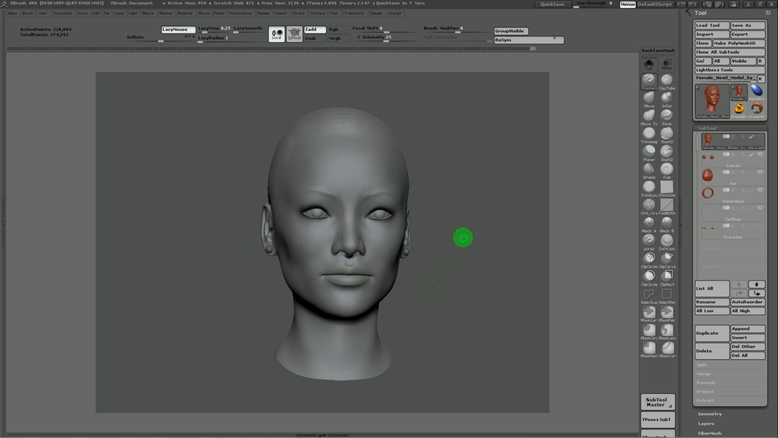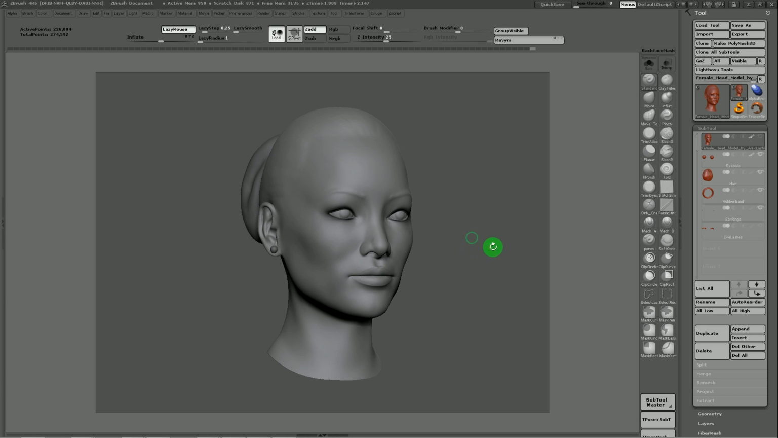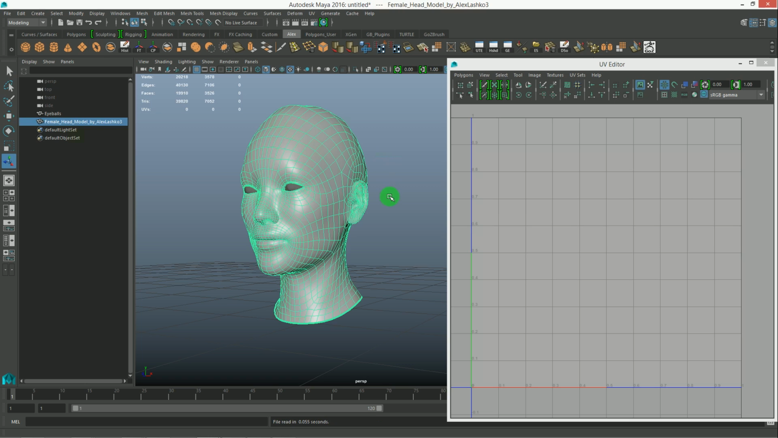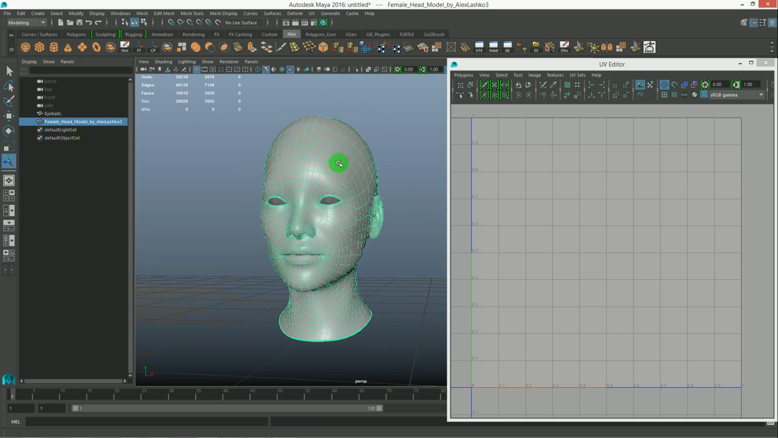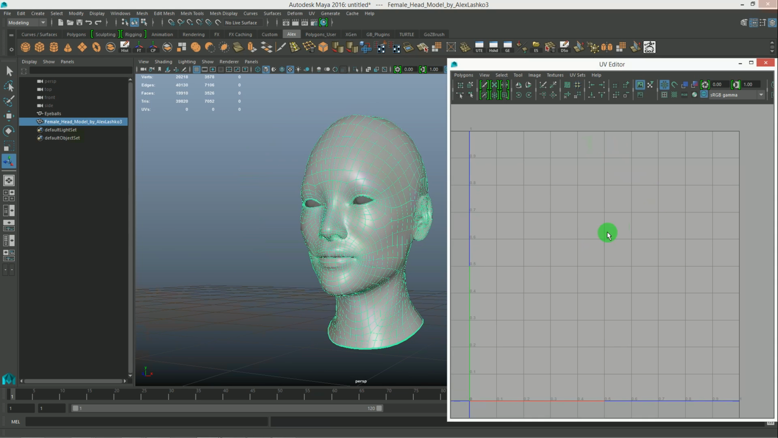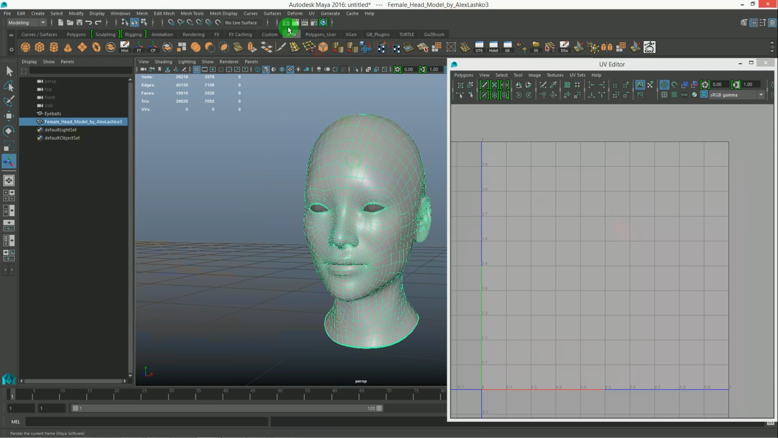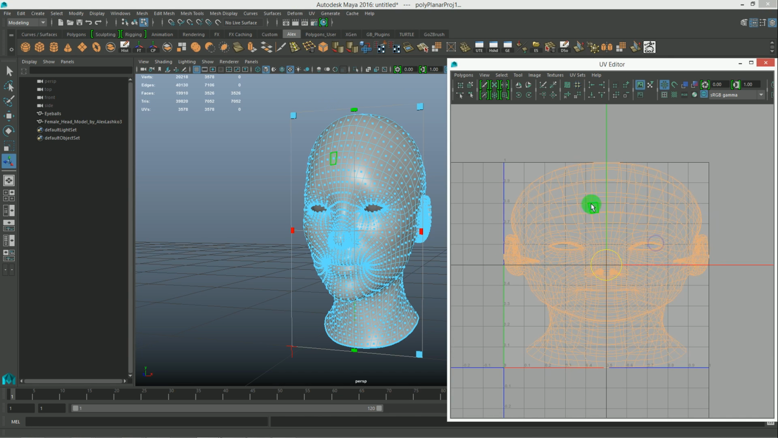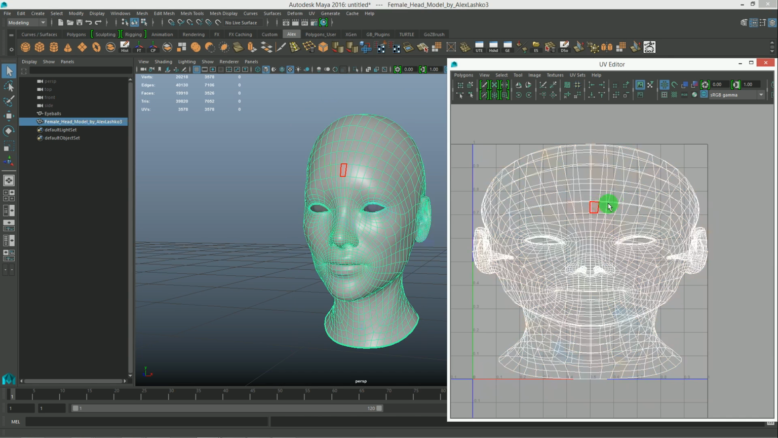Here I have prepared the model that we will be UVing today, and let's get started by sending it to Maya with the GoZ button. Okay, now that we're inside of Maya, you can see that I don't have any UVs laid out. First step is to create a planar mapping. This will give us just the base shell for the map to work with. So I just hit planar, and there we have a base shell.